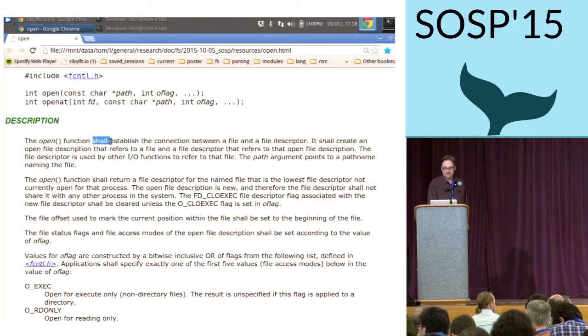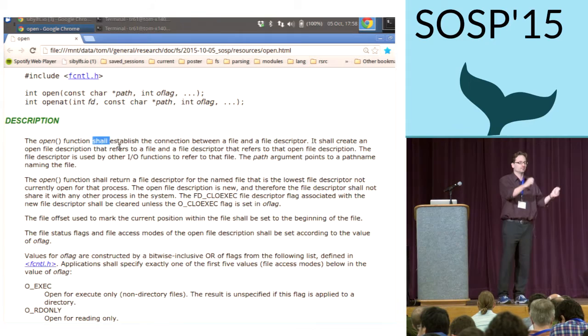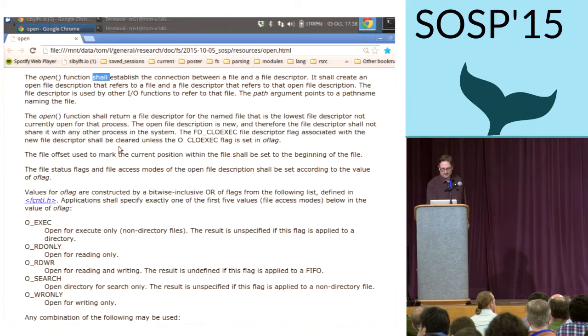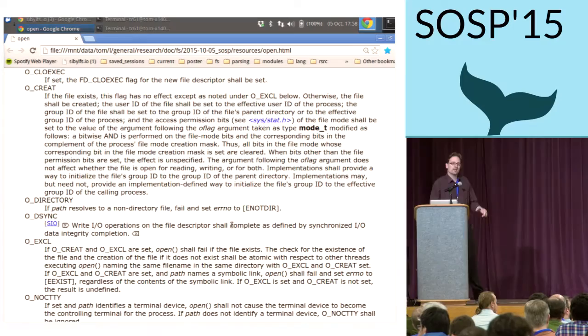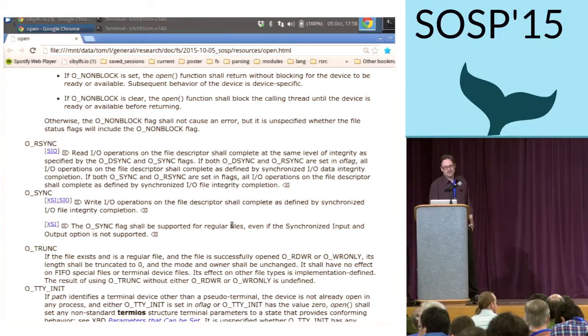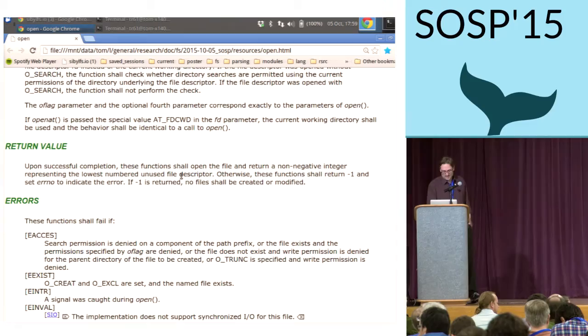Words like shall have a particular meaning. At the beginning of POSIX, it says, these are all special words and they have special meanings. There are other special words. Undefined is a special word, which means something particular. Unspecified is another word that means something particular and it's different from undefined, and so on. So this is a specification of open, and it goes on. Open has lots of flags, so there's lots of different combinations you can have. There's quite a lot of this stuff. Then it talks about the return value, and all of the different errors that can occur.